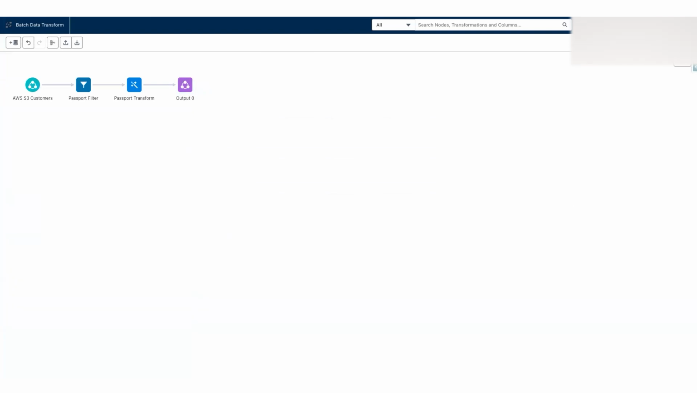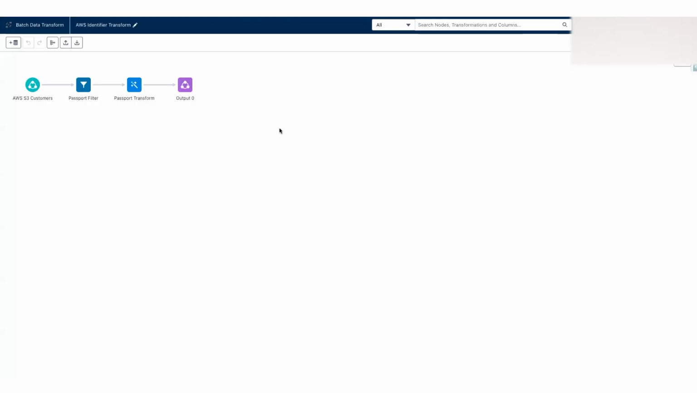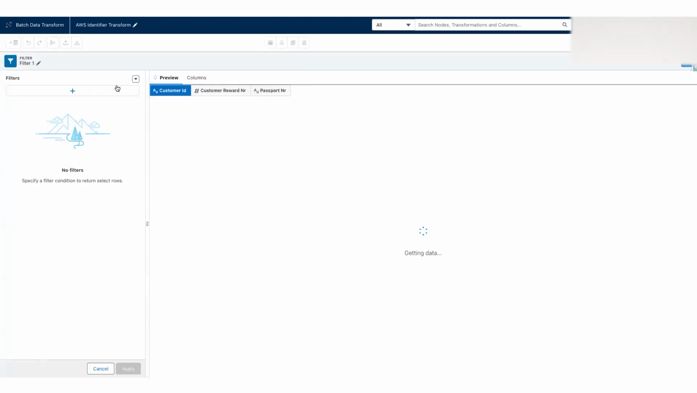At this point in time, I'm going to click on save and give it a name as identifier transform. Click on save. So we have completed it for passport. Now the next exercise is to do the same for customer rewards number. So again, the filter.